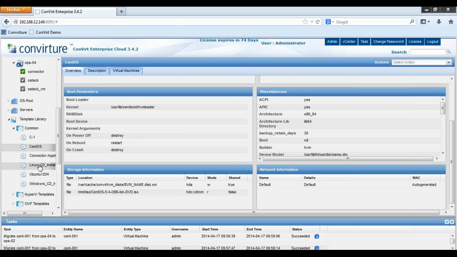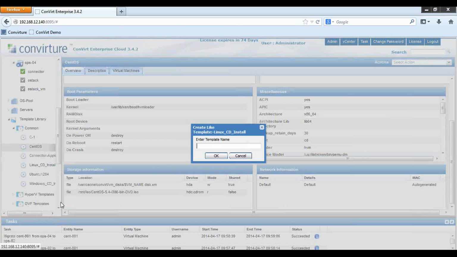So why don't we do this? Let's create a new template, and then we'll provision a virtual machine off of that. We'll use this existing Linux CD installation, and we'll use this create-like function, which allows us to basically clone the template. All right, 1204 demo. We'll give this a name.